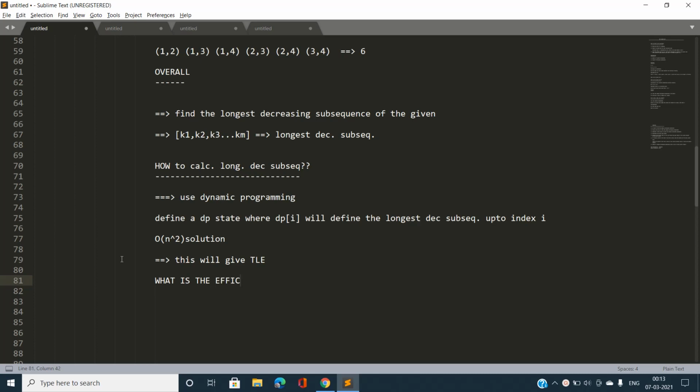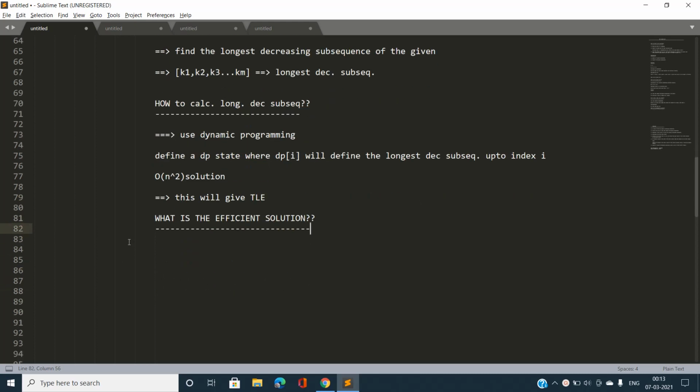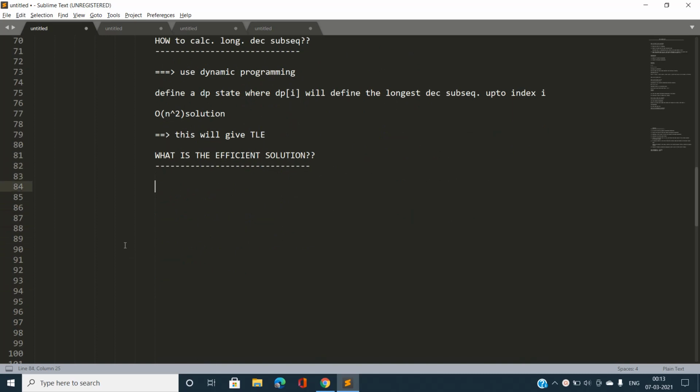So what is the efficient solution I am going to use to find the longest decreasing subsequence? Note that an n log n solution will obviously pass. So what is the n log n solution? It is basically nothing but binary search.